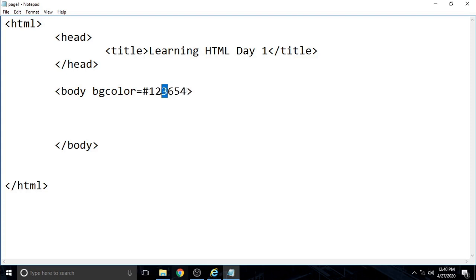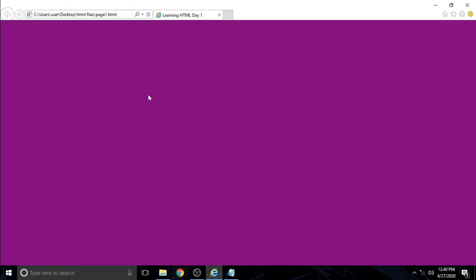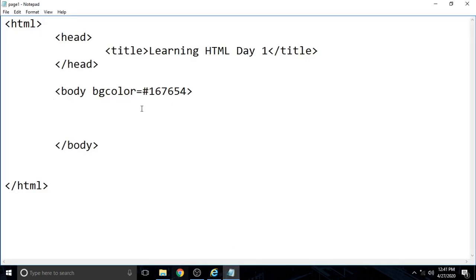So I'm changing this to 67654, six digits. Okay, save. This file is saved now. This is the color. This color is also nice. You can check the color chart on the internet. You can search for HTML color codes, and you will get them with proper numbers. So this is the color. This is beautiful, so I'm keeping it. You can change this color if you want.